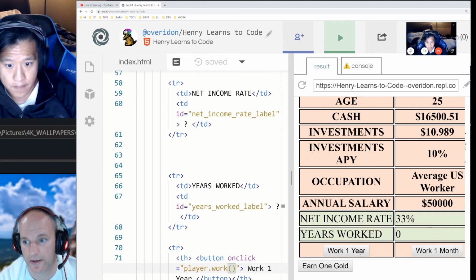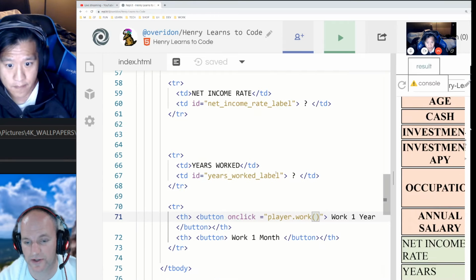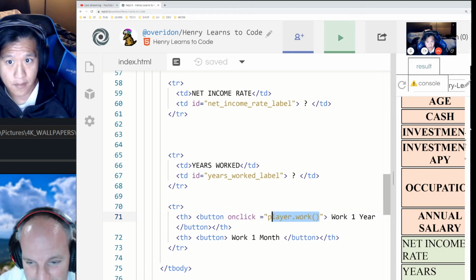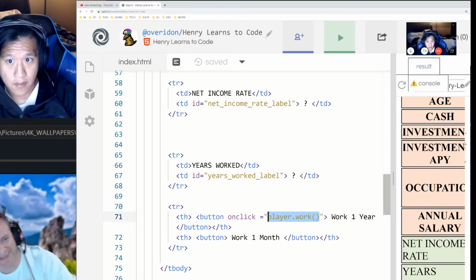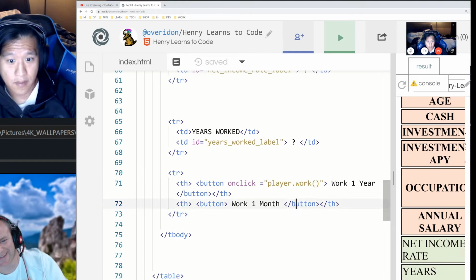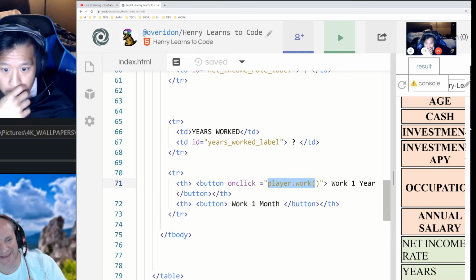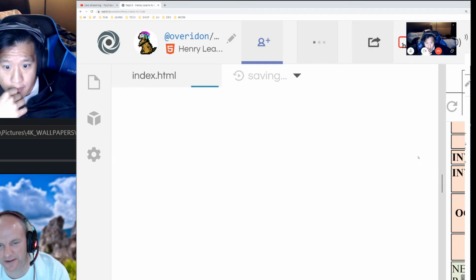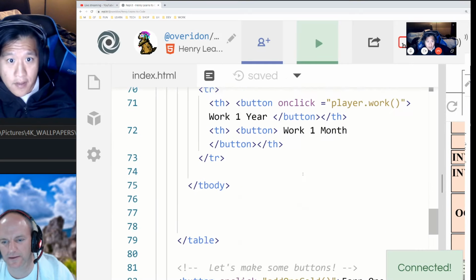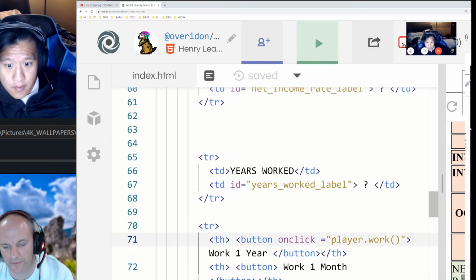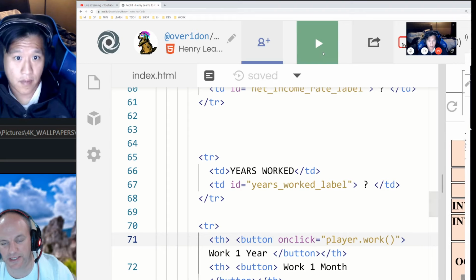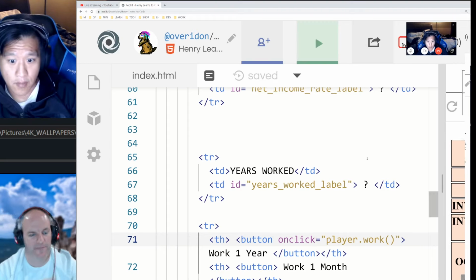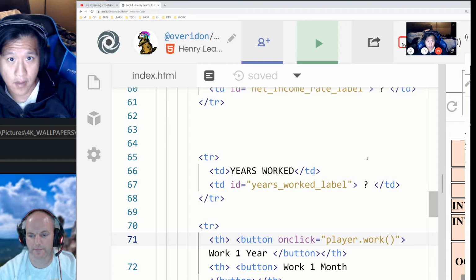Dude, that's lit. That does work. You can pipe in an object directly if you want. Do you see that? Player.work. It's probably gonna come up in a second. Button on click equals Player.work. I think that's great. Player.work, and then you just, okay. Oh yeah, there we go.